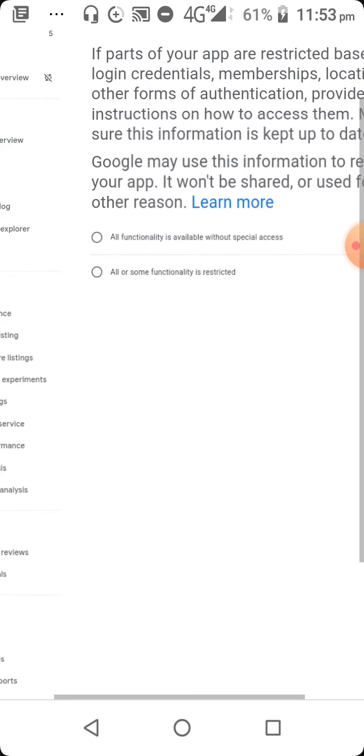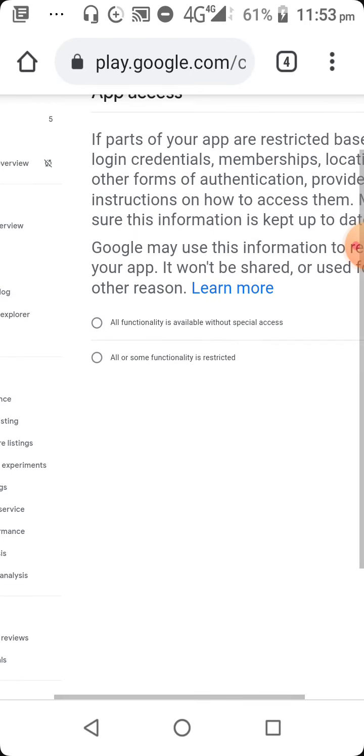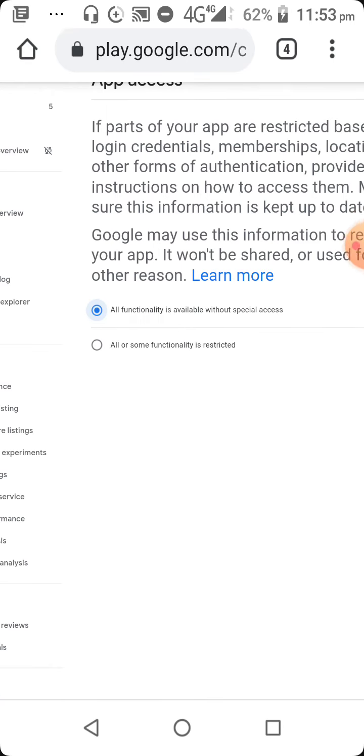So they're asking you, is your app restricted? Like, you see the first question, all functionality is available without special access. The second one is all or some functionalities are restricted. Our app doesn't need sign up, we don't need login, we don't need anything. So we are using this first one.